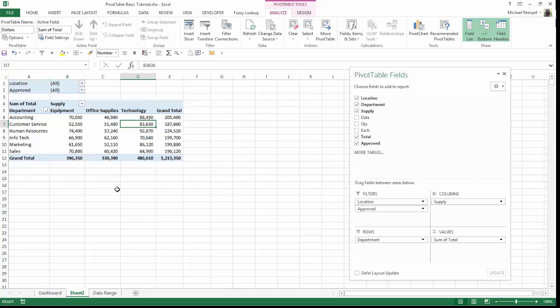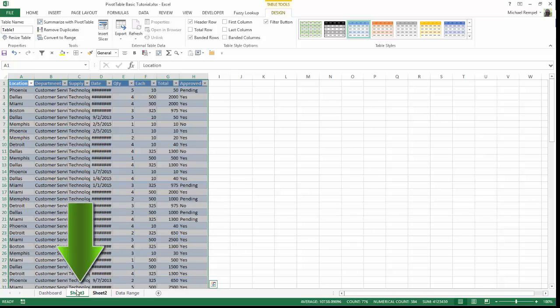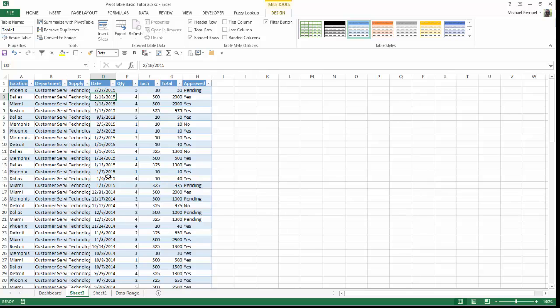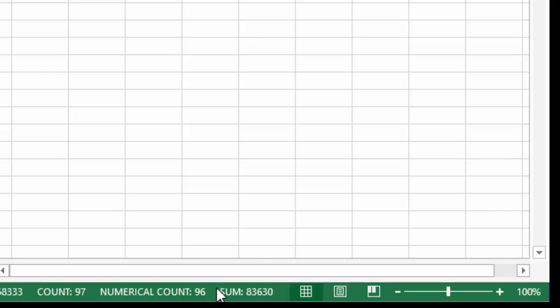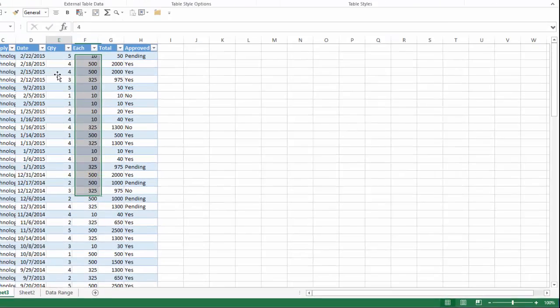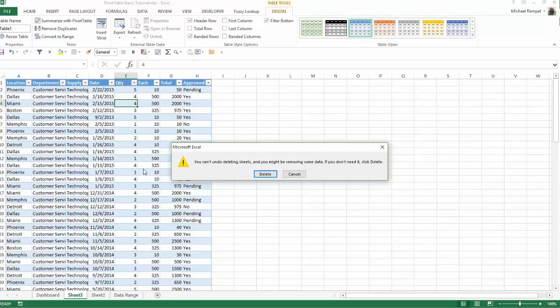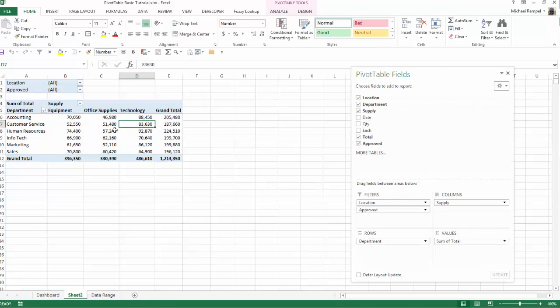$83,630 in customer service technology. If I double click on that, notice Excel opened sheet number 3 and created in a table the details that we have here. So if I highlight column G and go down to my status bar, I see the total is $83,630. And so now very simply, in a table format, I've been able to extract the detail of that group and provide it to the manager so they can analyze the detail of that. I'm going to right click and hit delete just to remove that to keep our worksheet clear. Say OK, and now I'm back to my pivot table.